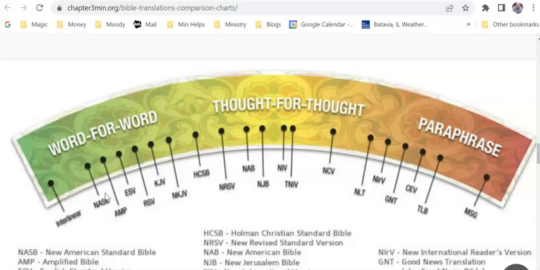Most of the time, the NASB, the ESV, the Old King James, the New King James are going to be lumped over here in the word for word categories. I use the ESV for study. Thought for thought, you're going to have the NIV here in the middle. I think the translators of the New Living Translation would probably argue that they don't belong this far over on the paraphrase chart. They would probably put themselves closer to the middle.